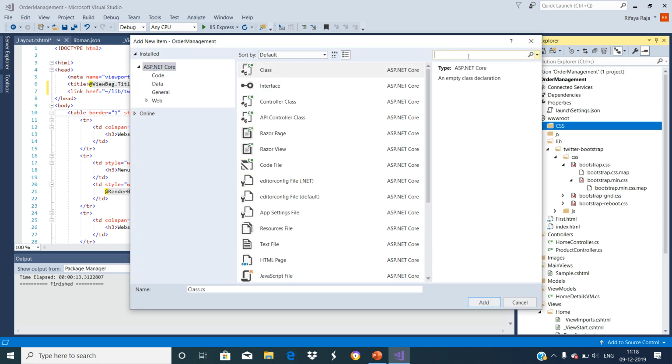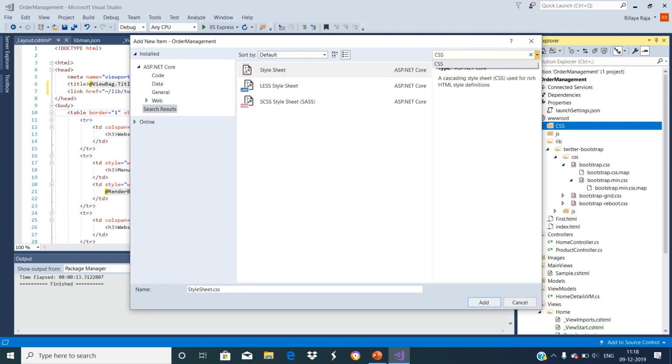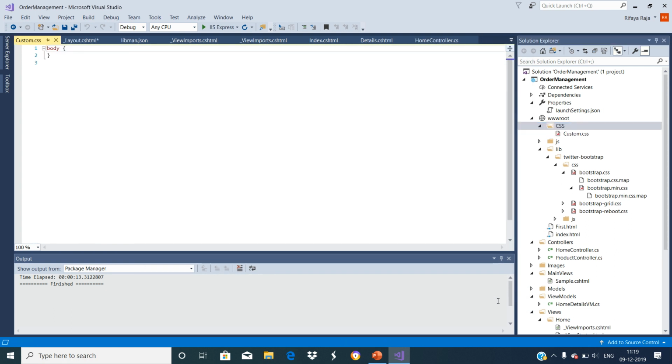Then search for CSS and select the style sheet. Provide some name. Click on add. Once you click on the add button, the custom file is added within the CSS folder. Note that all the site custom CSS needs to be placed within this file. So let us have some code here.